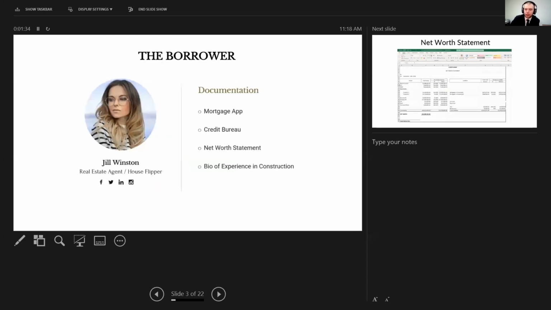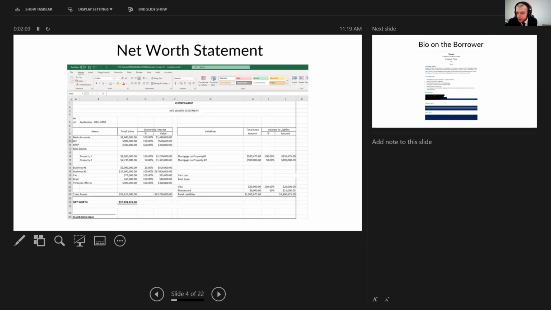So when we're talking about documentation, there's about 4 things you want to gather from the borrower. First thing is mortgage app and credit bureau, which you do on every deal. But then there are the additional 2 things that you want to get from the borrower too: a net worth statement from them and a bio of their experience in construction. Why we ask for the net worth statement in construction deals is because we want to see their liquidity. I have an example here of a net worth statement.